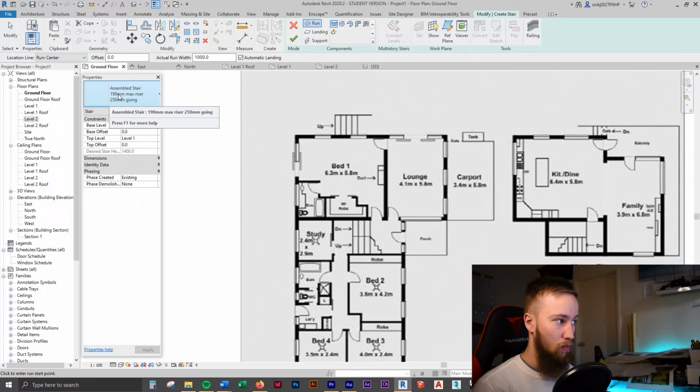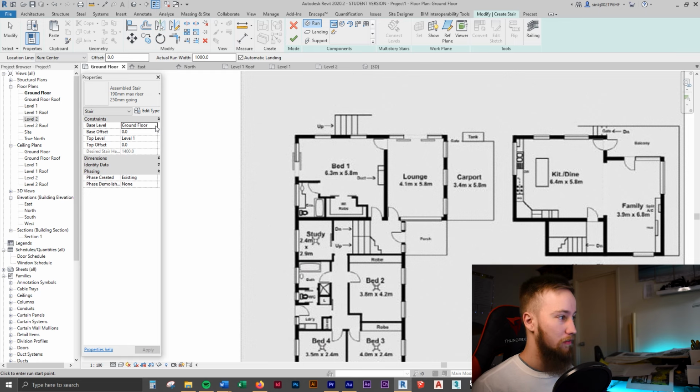We're going to keep the 190mm and 250mm goings. Each stair has a 190mm riser. It goes up 190mm, whereas they have a width of 250mm. So they go up 190, across 250. So the base level for the stairs is obviously the ground floor. There is no base offset, that's fine. The top level is level 1, that's cool. As you can see, the desired stair height is 1400, and that is up to level 1.